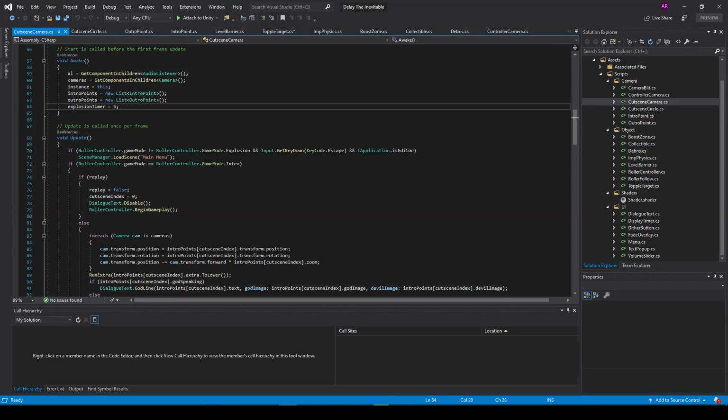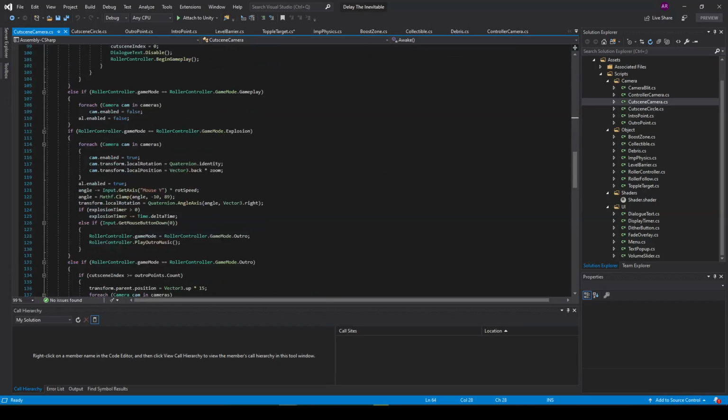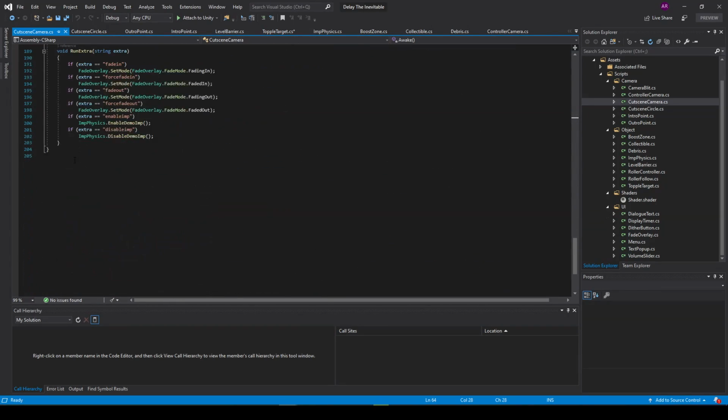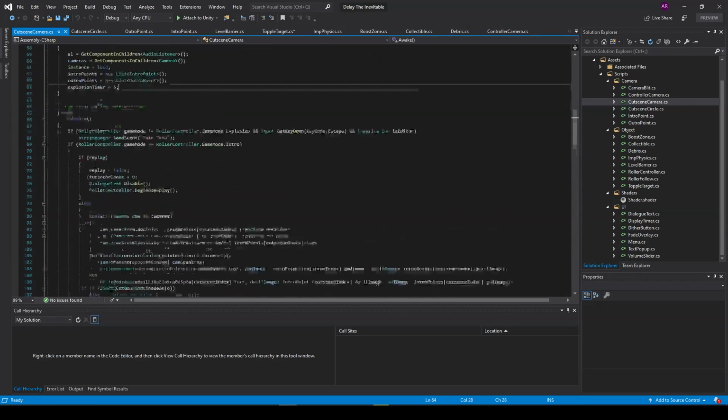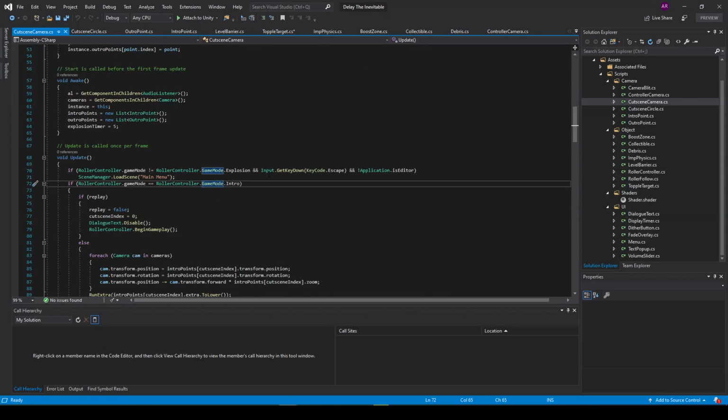These are some basic things. So the update function is the meat and potatoes of the script. It's just this really long... Oh, and then this thing. But this is basically just split up by what mode we're in and some other variables. So this one is for when we're in explosion mode.